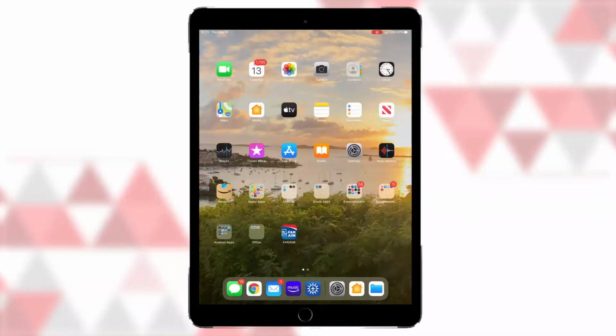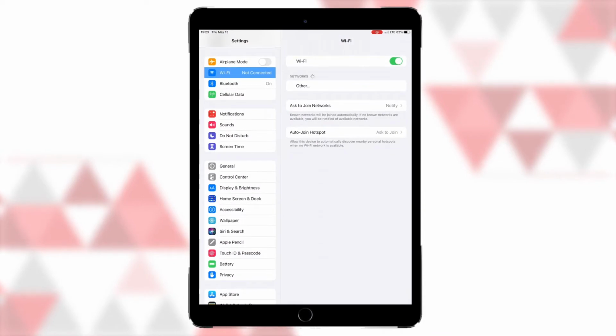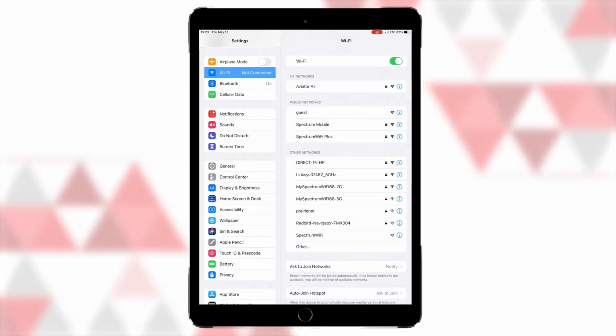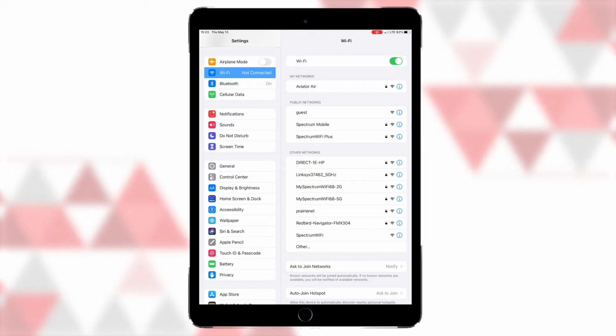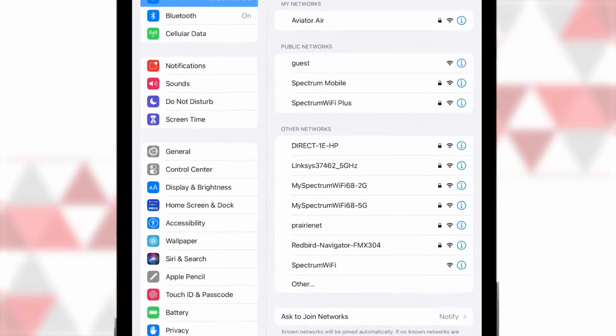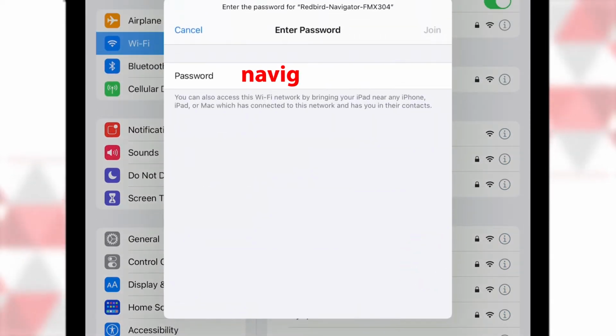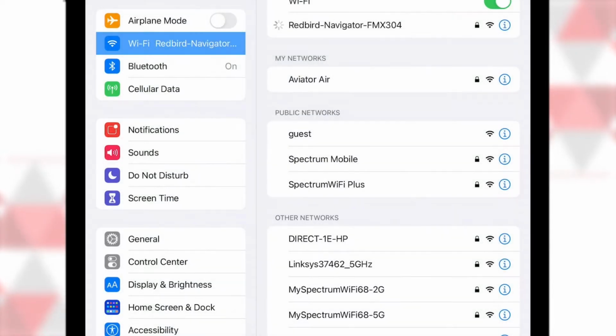but we will connect to the Wi-Fi so that we can set the plane up. All right, first we're gonna go to our settings tab. And under the Wi-Fi, we're gonna look for RedBird Navigator. We're gonna connect to it. And most likely it's going to ask you for a password. The password is navigator in all lowercase and the numbers 123 with no spaces.